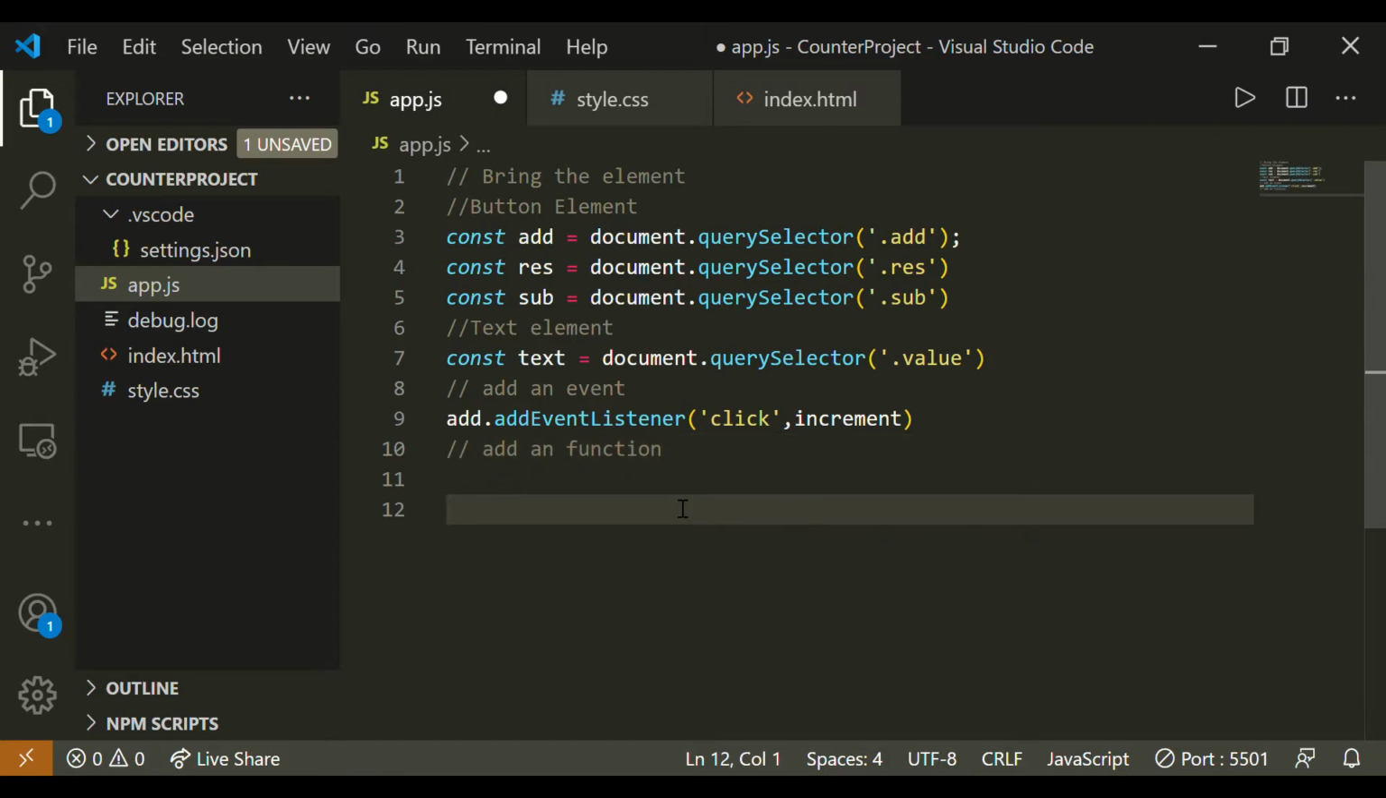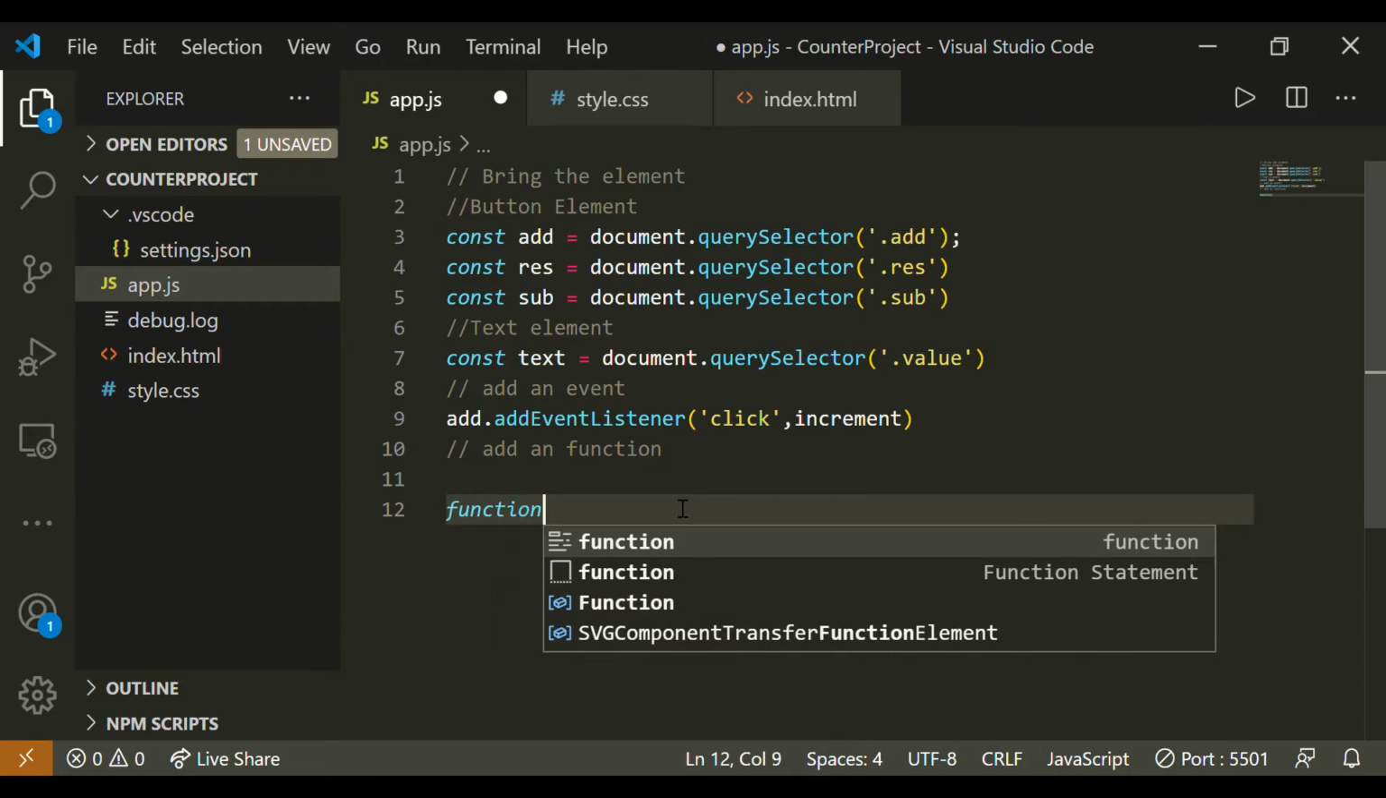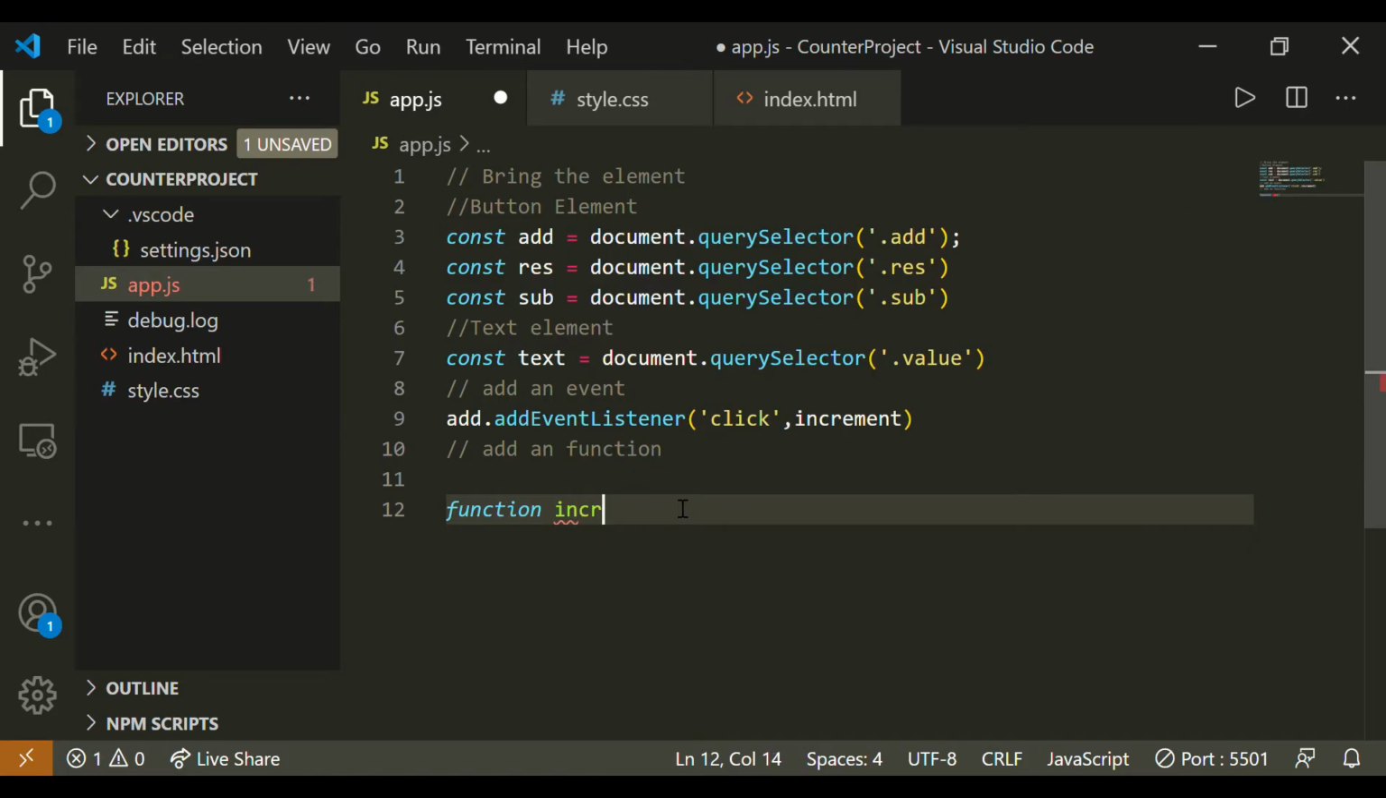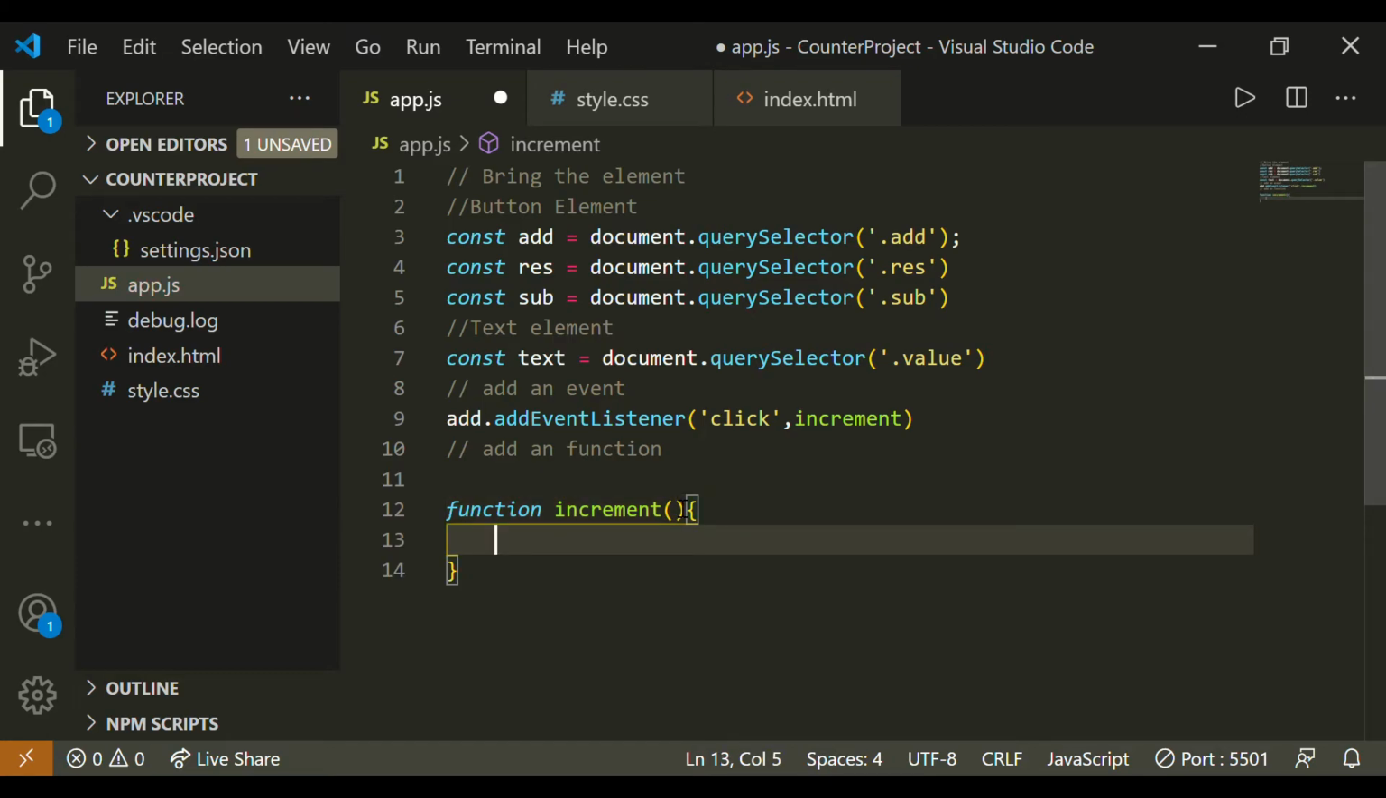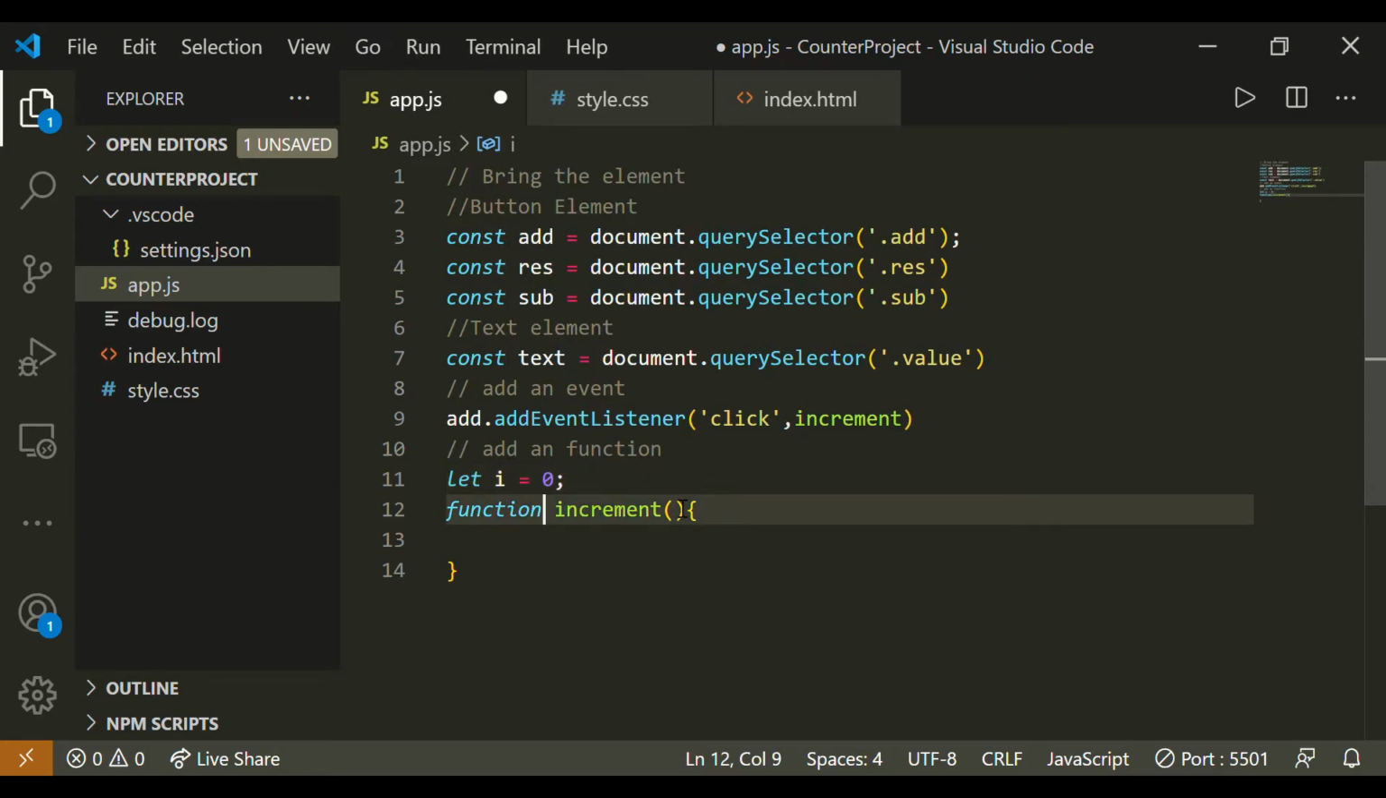So here we can write a function increment, and after writing function increment, we need to perform some tasks. Now we want a global integer which will be I, and we will initialize it with 0. So what we will be doing, we will be increasing this I by 1 whenever add button is clicked.